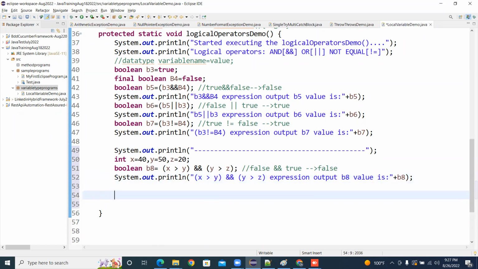So boolean b9 equal to x greater than z, or y less than z. Let's put y less than z. Now, calculate one by one so that it will be easy for you. That's how you can evaluate the expression.